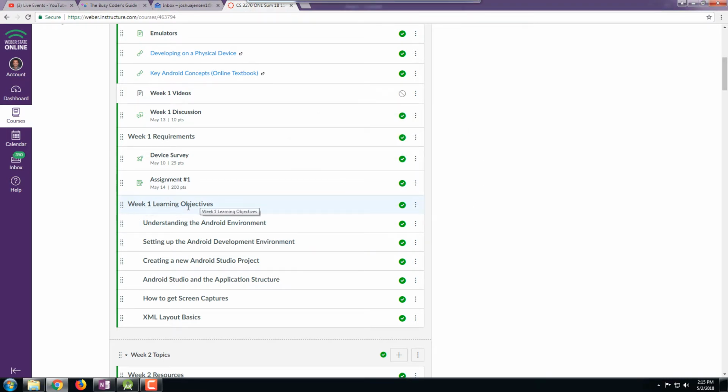we have our week 1 learning objectives. Now each of these little objectives will help you kind of have an idea of what's the important tasks that are coming out of this week. So for example, this week we're focusing on understanding the Android environment, setting up an environment, how to set up studio projects in Android Studio, the basic structure and navigation. You'll need to know how to navigate the IDE, how to take some screenshots, because you're going to need that to turn in your assignment, as well as how do we start laying out a UI.